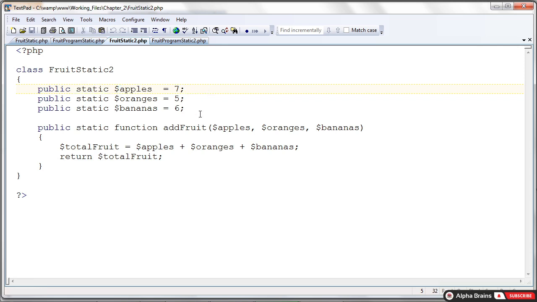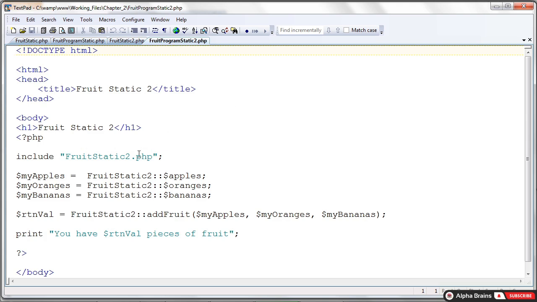7, 5, 6 are the numbers that I have for the fruit, and I have the same thing as I had before. addFruit is a static function. It's exactly the same. So let's go over and run the program fruitStatic2. So here it is. It's being included. Now look what I've got to do here to set the values of these variables that I used.